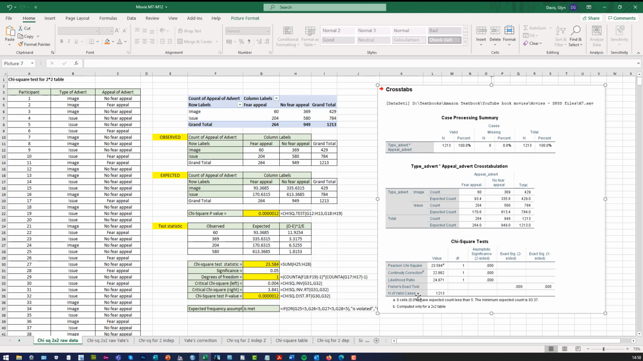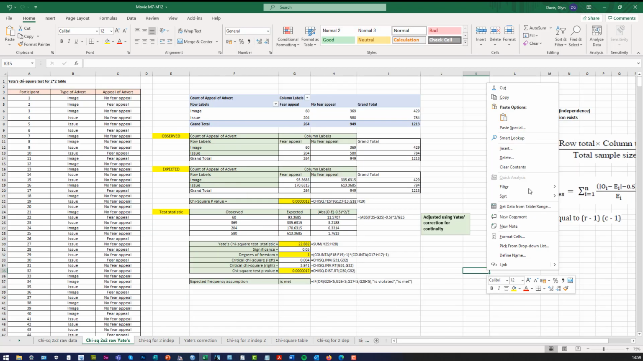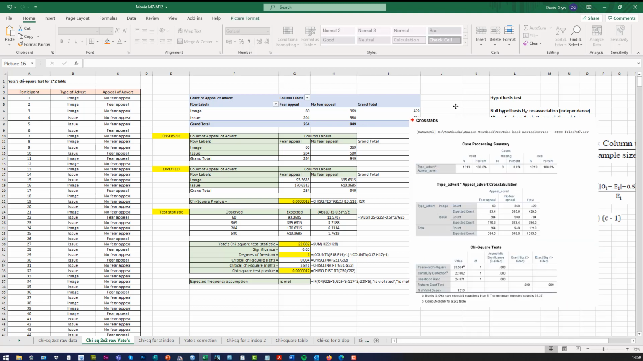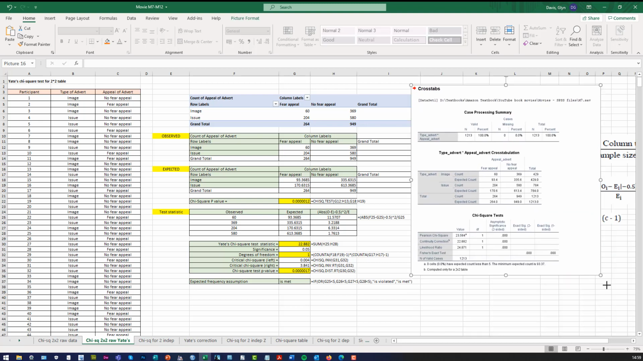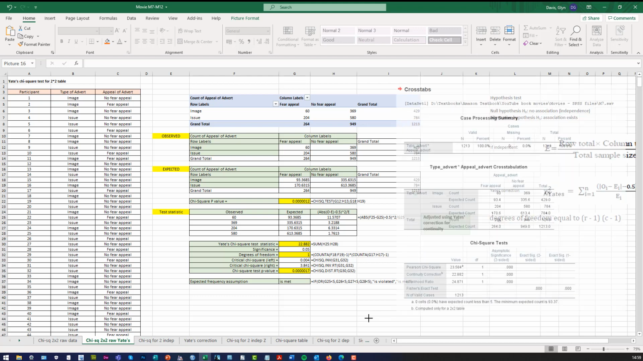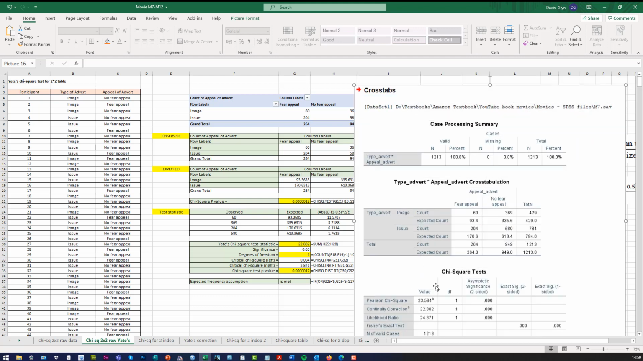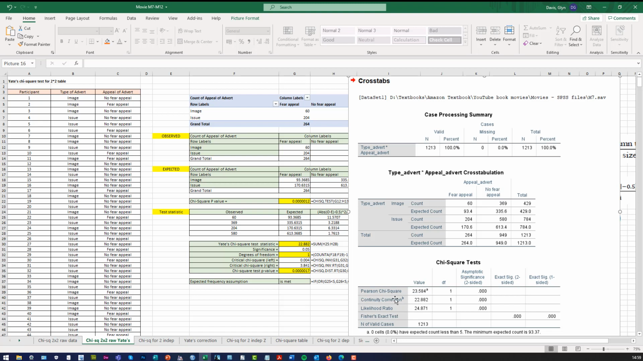You can see here there's the Pearson chi-squared value, 23.584. You can see it's the continuity correction, that's Yates. So if I go to the Yates solution, paste that table into there as well. Let's push it up a little bit and expand so you can see it better. So the continuity correction is 22.882. Okay, you can see the p-value.